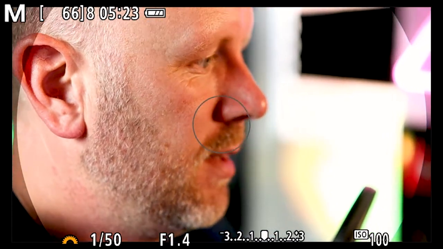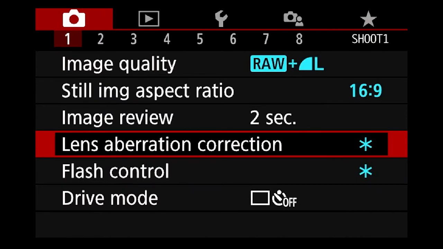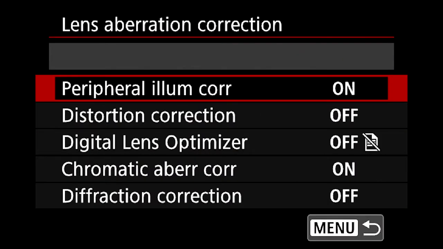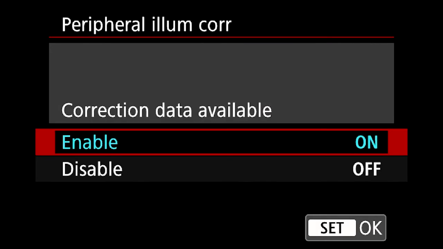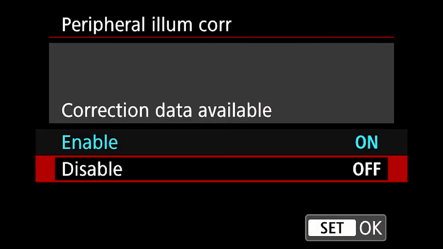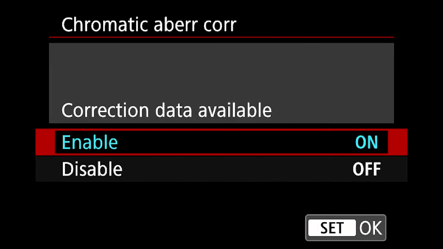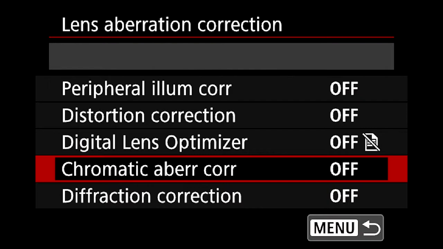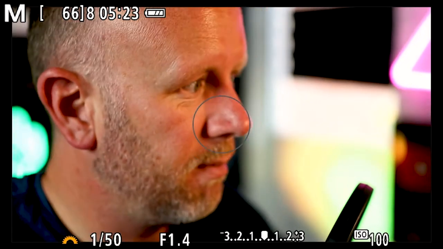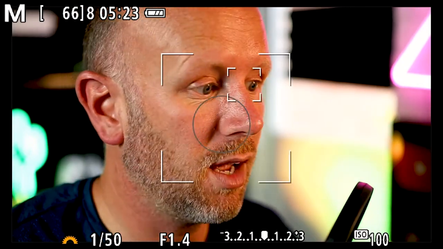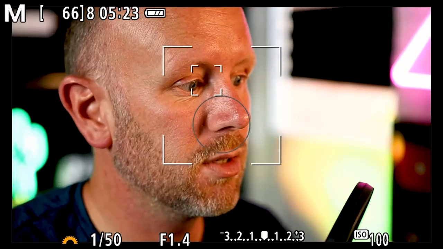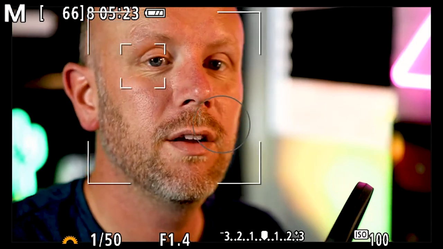But it's very easy if you go into the settings like so, and we go to the first setting on the camera bit there. Number one, we go to lens aberration correction, and then we turn off peripheral correction, and just turn off chromatic aberration correction as well. That's what I've done to fix this problem, and then we go back out, and in manual mode you can see that it's totally gone. There's no problems, there's no banding, and it will work exactly the same for video.